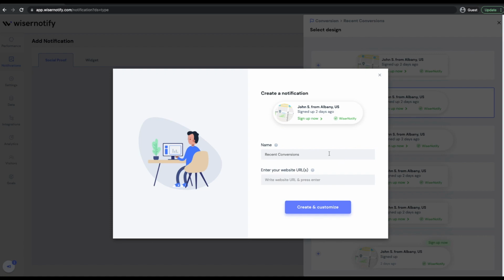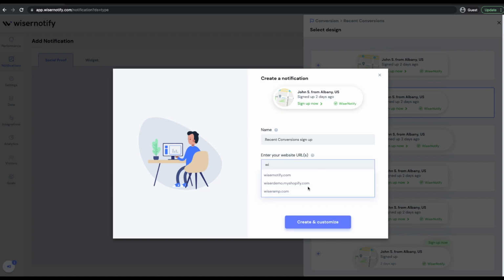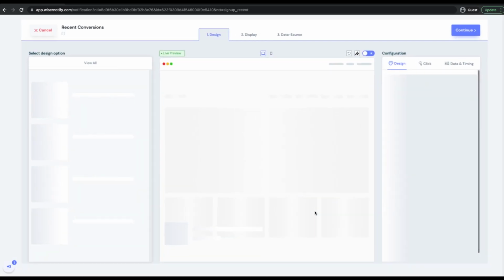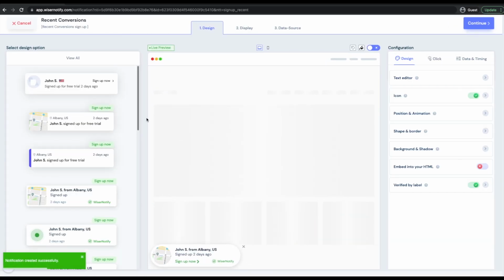Select any one of these and you will see a pop-up asking name and website URL. In name, you can write anything which is easy to remember. In URL, you have to mention the website URL where you want to display the notification. Once you have filled in this information, click on Create and Customize, and you will be redirected to the customization page.